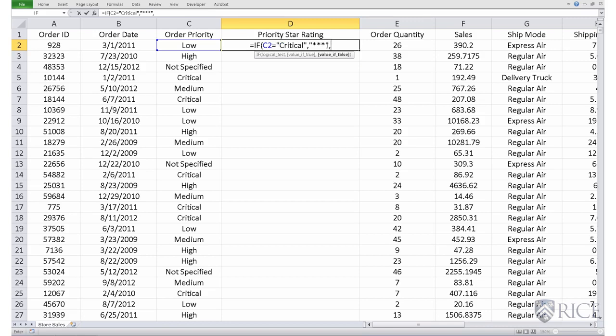Now I come to my third input of the syntax, which is what do I need to do if the order priority is not critical? That is, it is something other than critical. As per my rule, I wish to put a single star there. So a quotation, a single star, close quotation. That finishes the 3 inputs of my if command. So I close parenthesis and press enter.